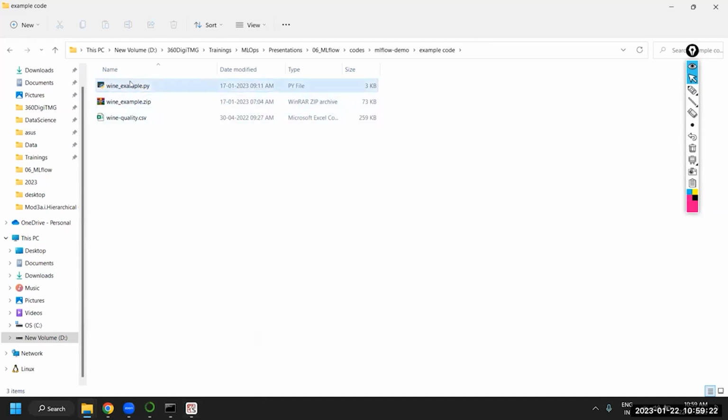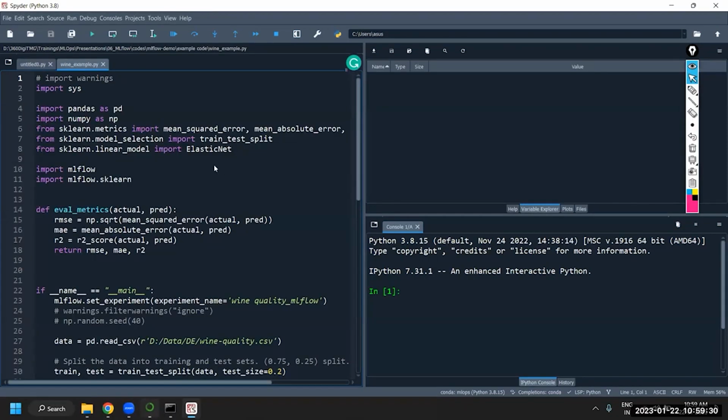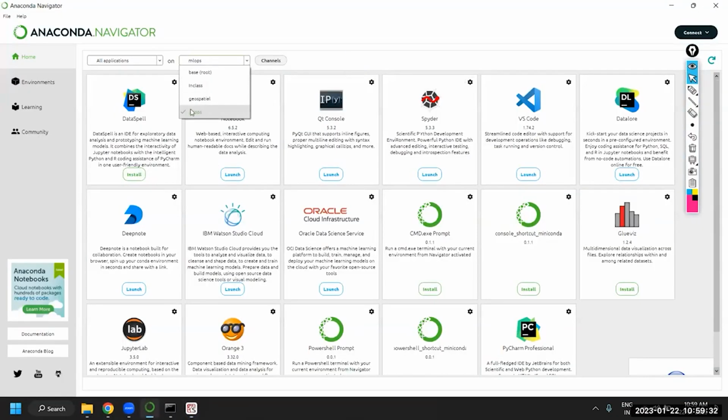Download it. You open this wine_example.py file in your Spyder, which you have launched from this new environment. You have created a new environment. You come here. You ensure that all the applications on that new environment is selected. Install Spyder and launch it.